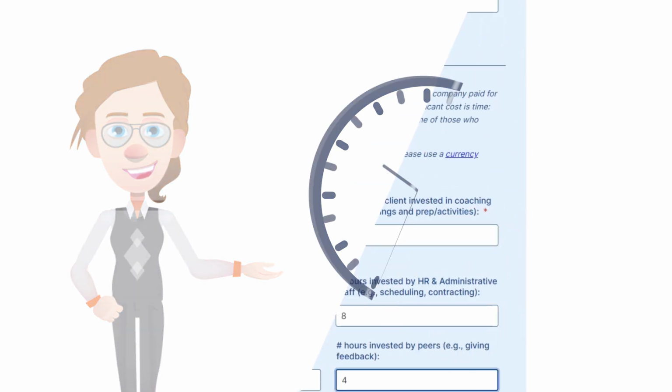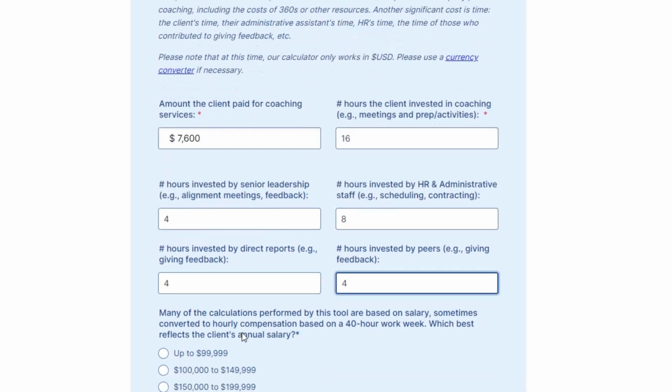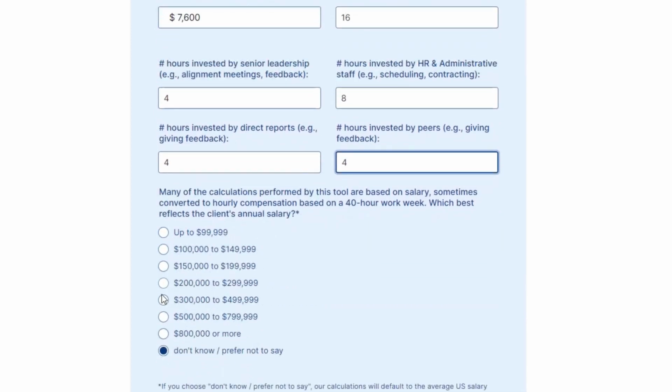Finally, select the option that best represents your client's annual salary. If you elect to skip this item, the estimator will base calculations on the average U.S. salary for a senior leader.